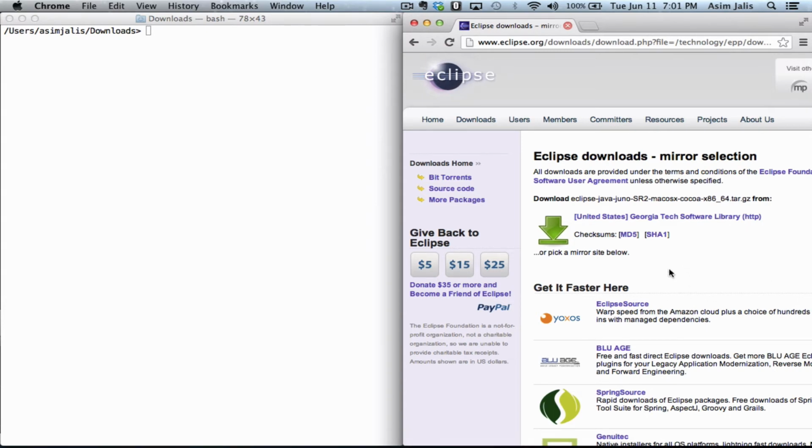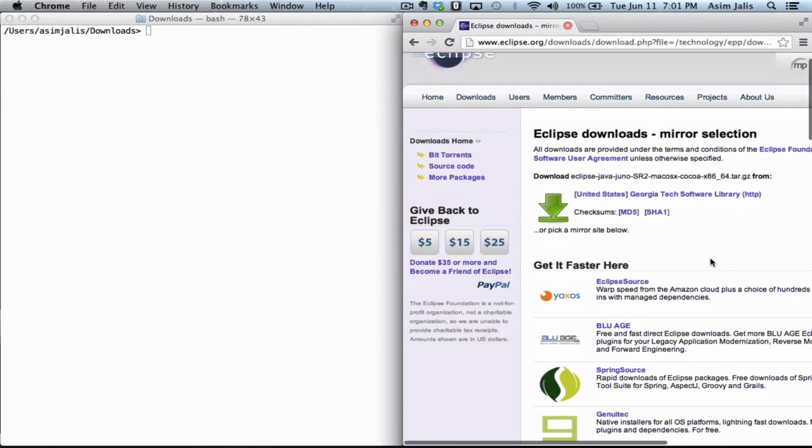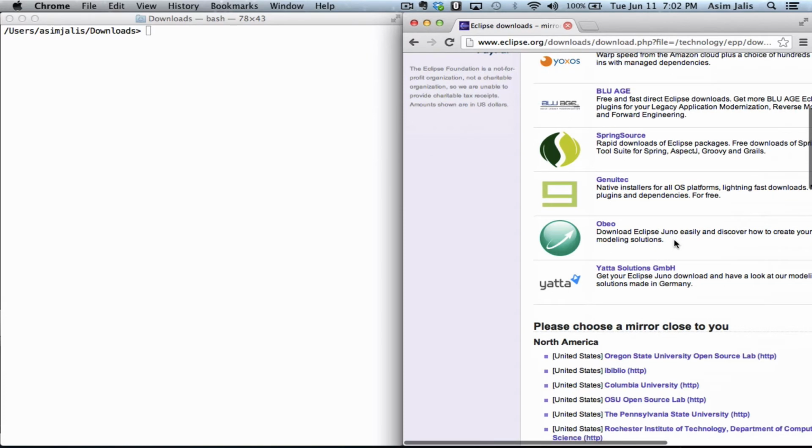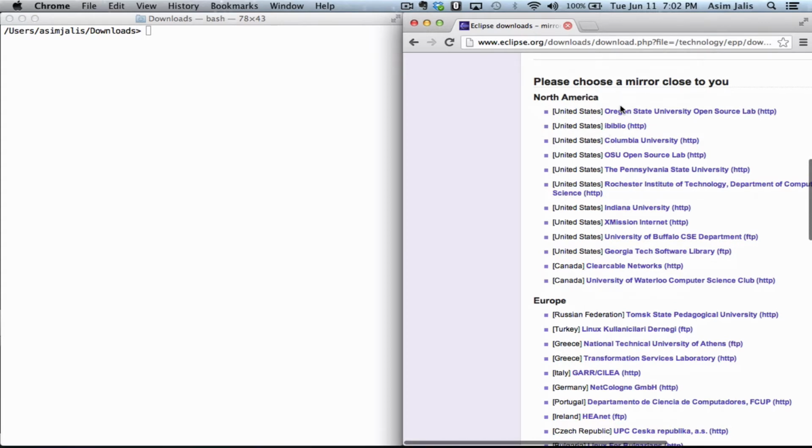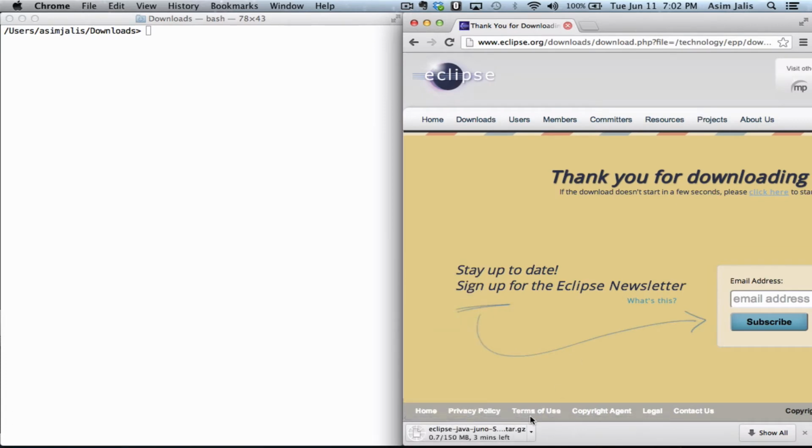When you click on download, it'll take you to this download page. Usually the default download location is not very fast, so I find it easier to scroll down to the list of mirrors down here, and then just pick something that's close to where I live. So I'm in California, so I think Oregon State University seems to be pretty close and generally tends to be very fast as well. So I'm just going to go ahead and click on that.